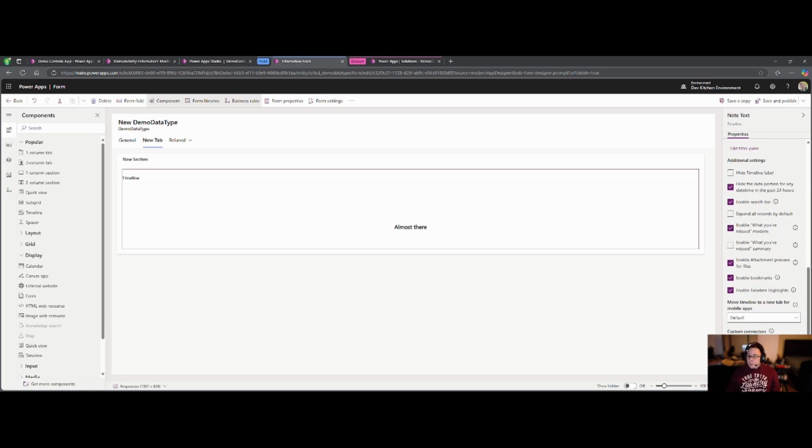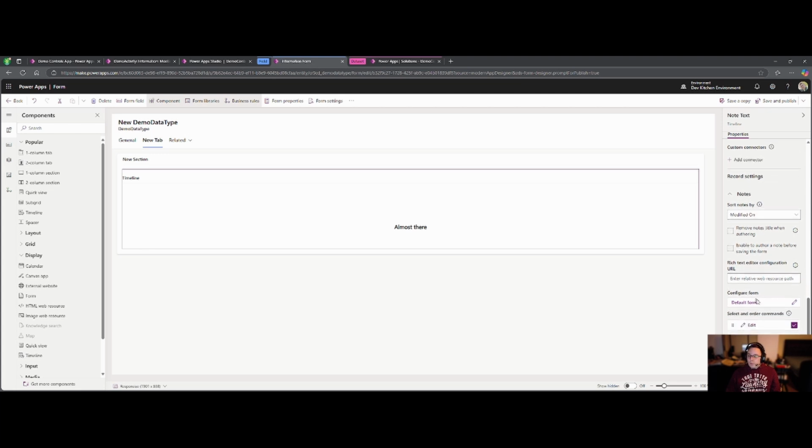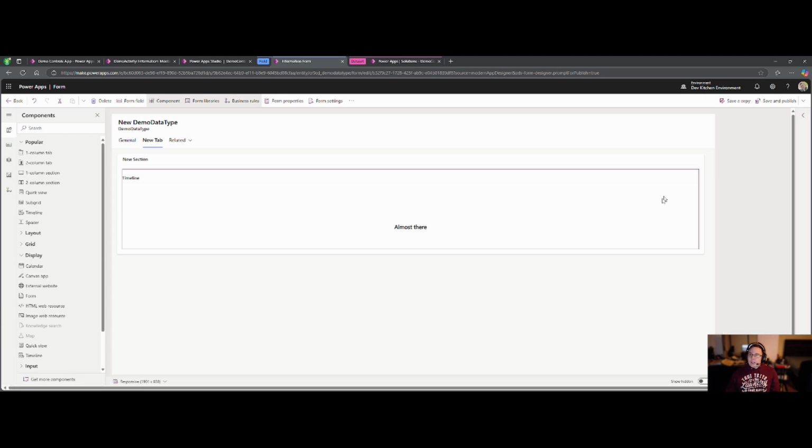But you've got a load of other options in there as well, and you can choose what gets done with it in terms of, do you want to link it to a table? You can select different commands and things like that. But yeah, that's the timeline control.